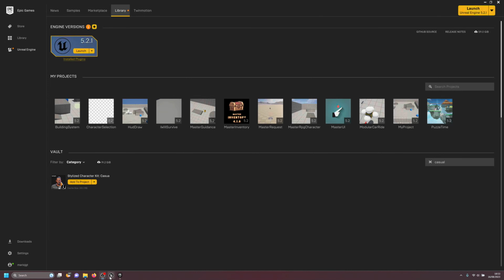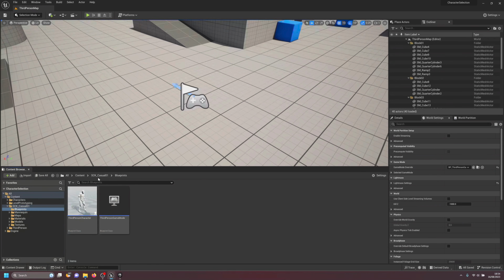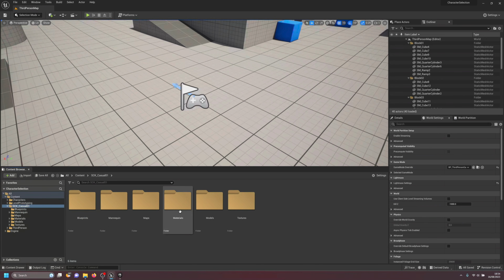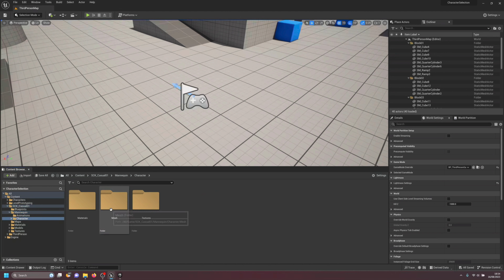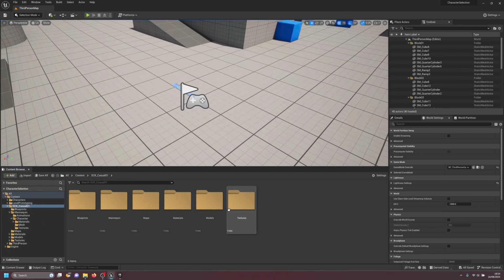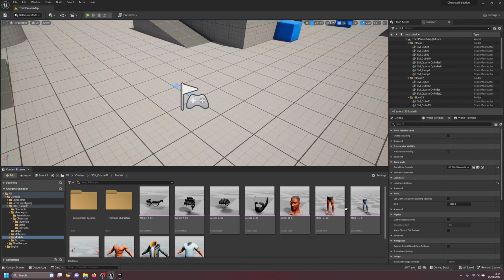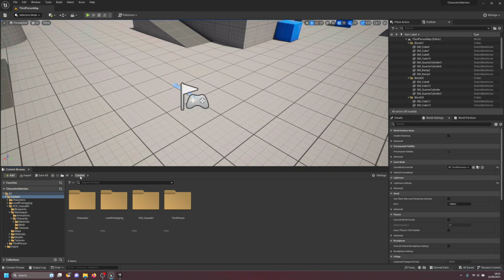Alright guys, I have just added the asset to my project. If you go to your content, you should see a folder called SK Casual. We have blueprints, the mannequin, the meshes, the textures, and the modules, here we go. We have our character set in here. The first thing I want to do is assemble the character.